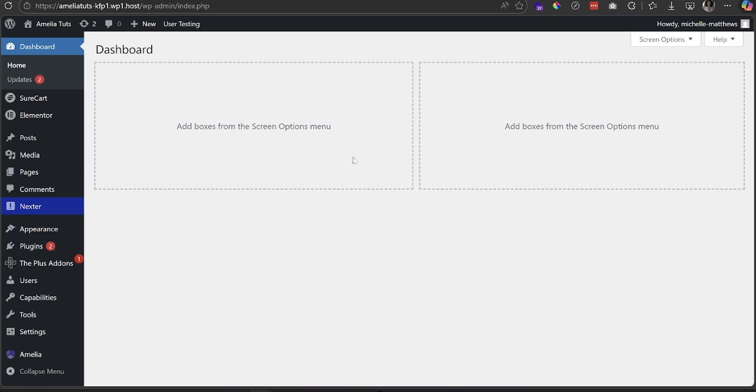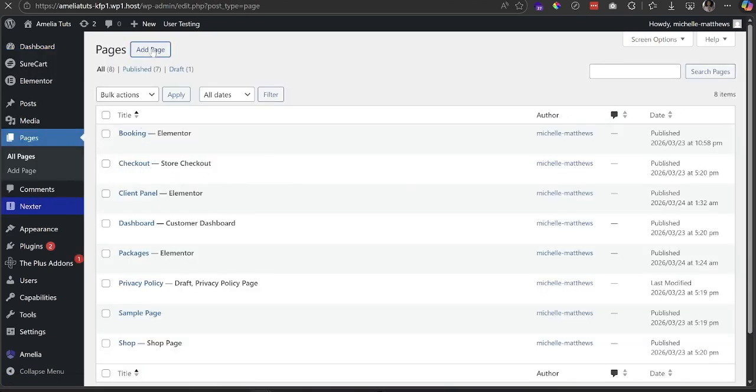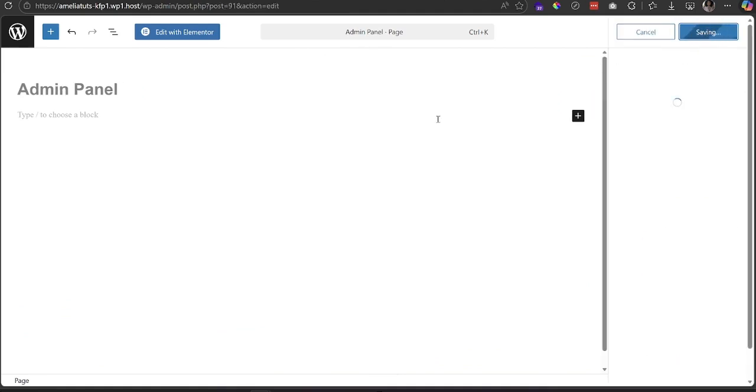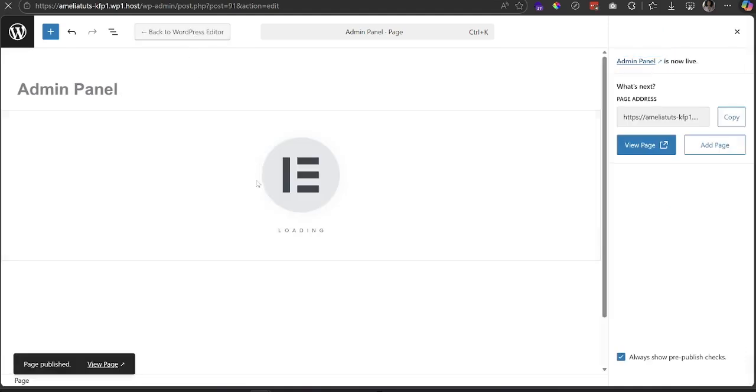So similar to the customer panel, we're going to go over here to pages, all pages, and we're going to go ahead and add a new page. Now, inside of WordPress, you have to title your pages. So I'm going to put admin panel right here. And I'm going to go ahead and publish this page. And once it's finished publishing, I'm going to edit it with Elementor.